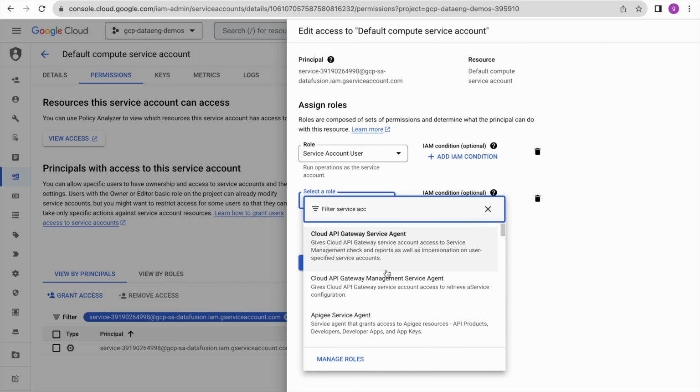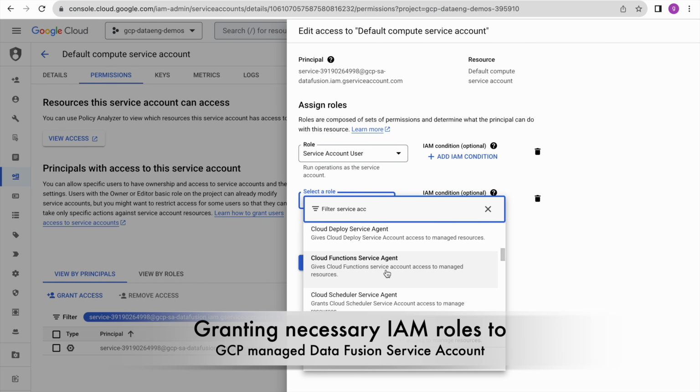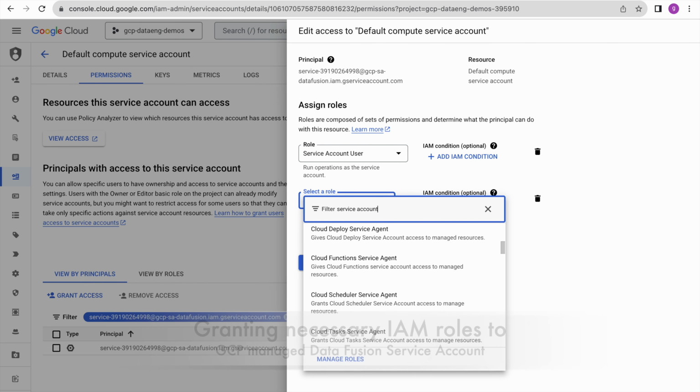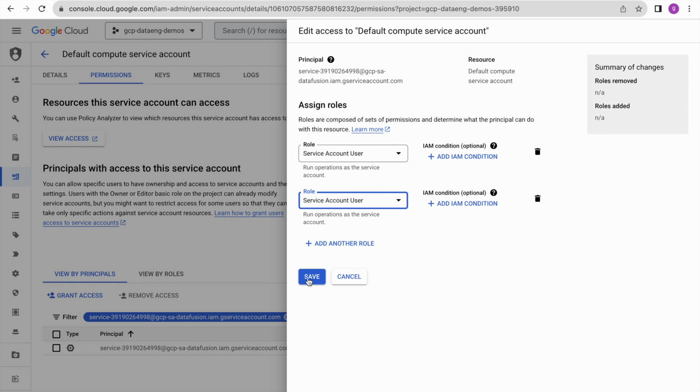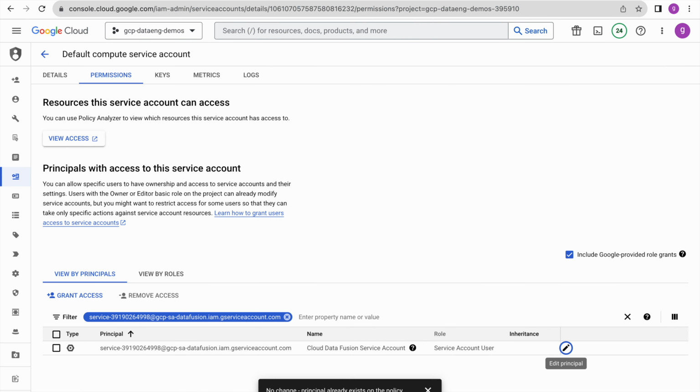Now in the search box, you will have to type something like service account, so that it will display appropriate options. Now select the service account user and click on save. So these are the few important IAM permissions required by your Google Cloud Compute Engine service account and also your Google Cloud Managed Data Fusion service account.